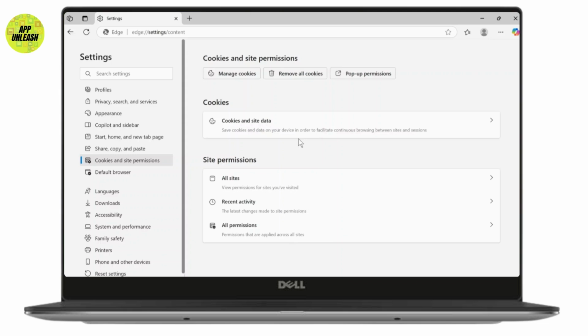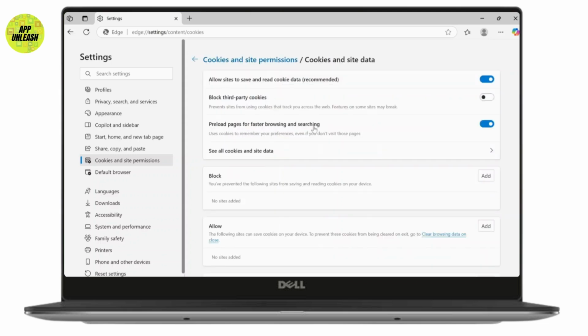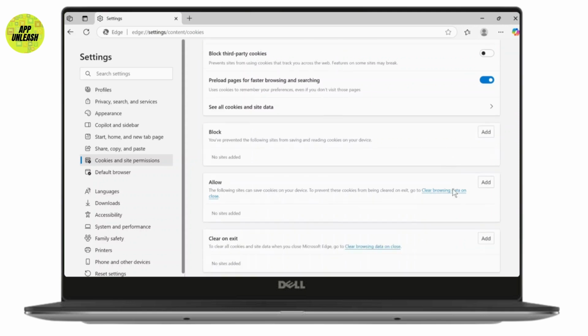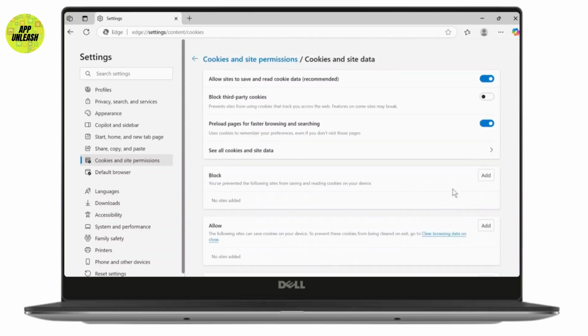Now here what you'll need to do is head over to cookies and site data, and there you will see an option called block. So what you'll need to do here is check if there is any site added on block, and if there's not any site added here, you are basically good to go.